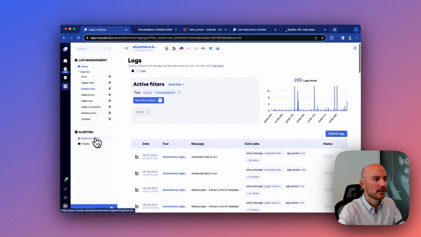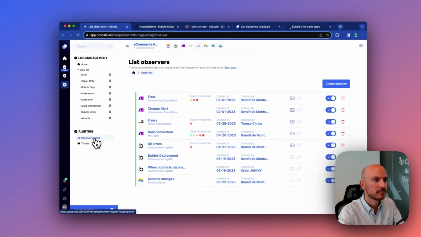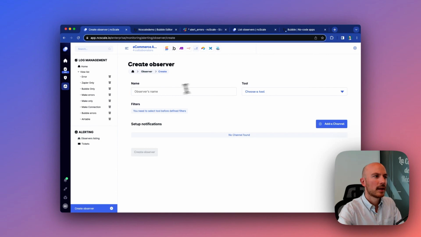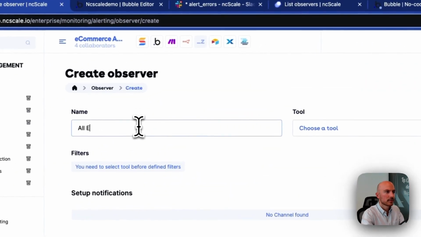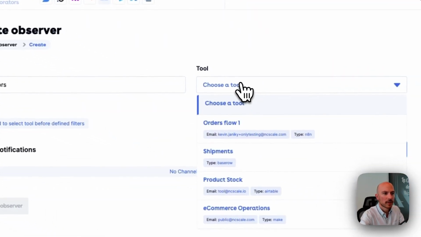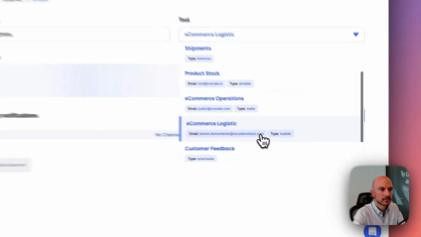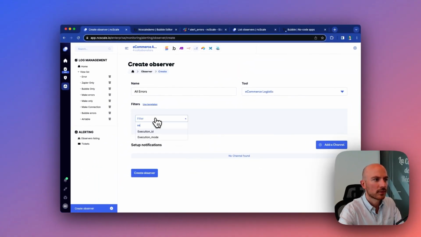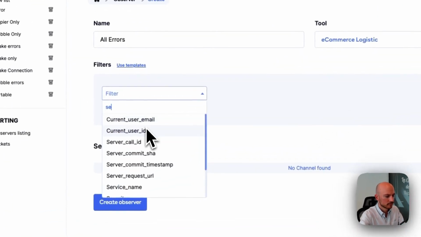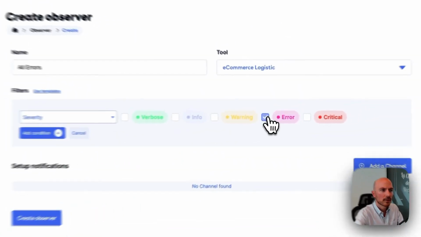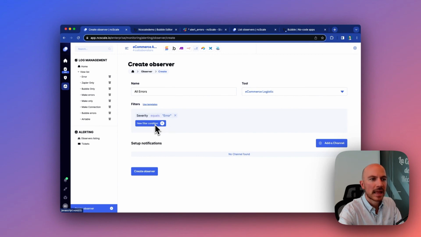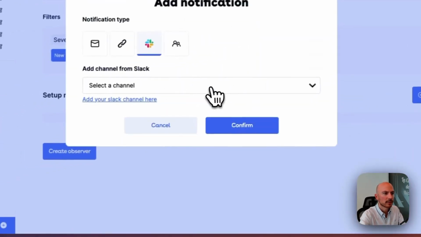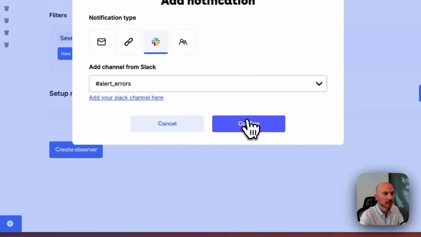Okay, now I want to be alerted when there is a new error in my Bubble application. For this, I need to create a new observer. I can add a name, "all errors." I choose my Bubble application. Then I will add a filter, so I want to have all errors. And then I select a channel to be alerted. Here I want to be alerted on my Slack channel.